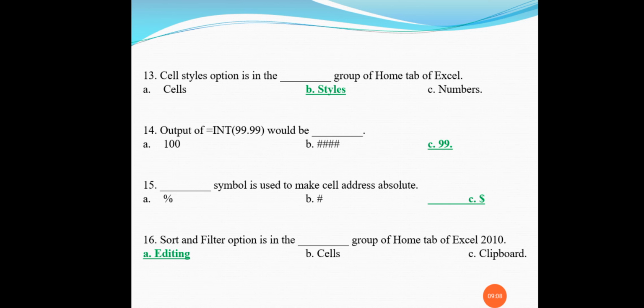16.1, sort and filter option is in the dash group of home tab of Excel 2010. Options are A. Editing, B. Cells, C. Clipboard. So answer is editing here.